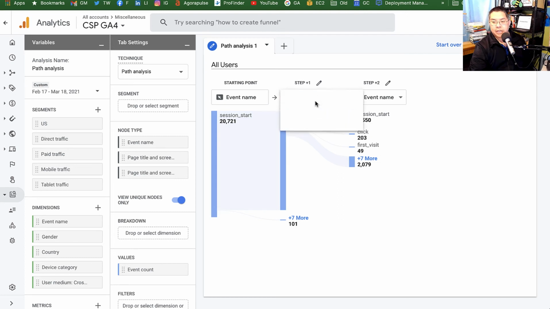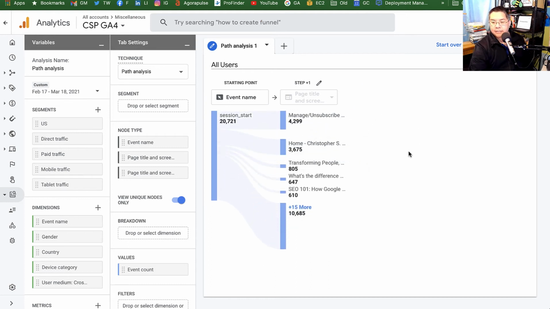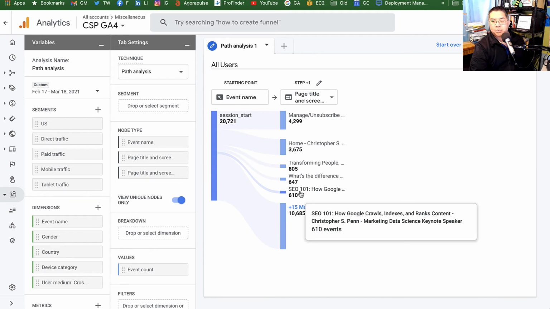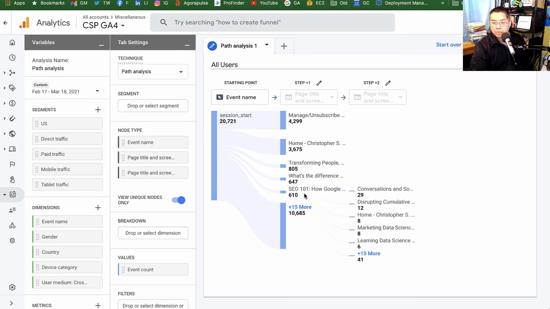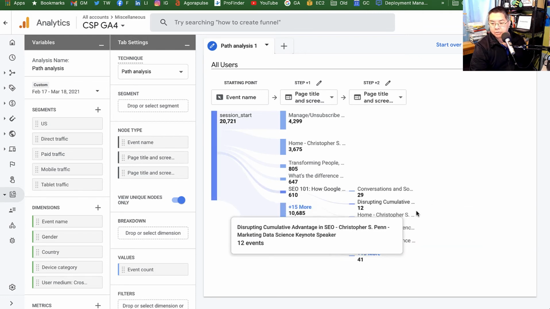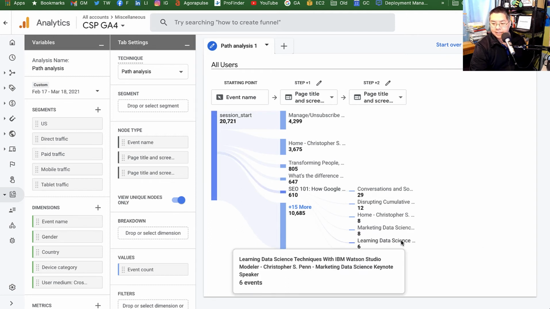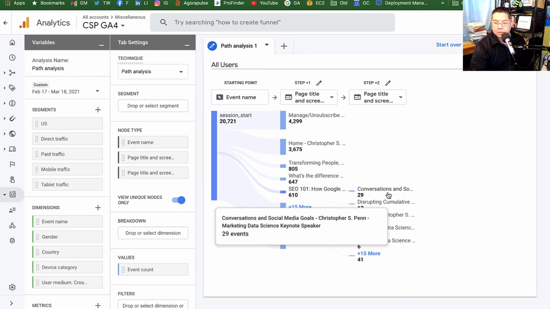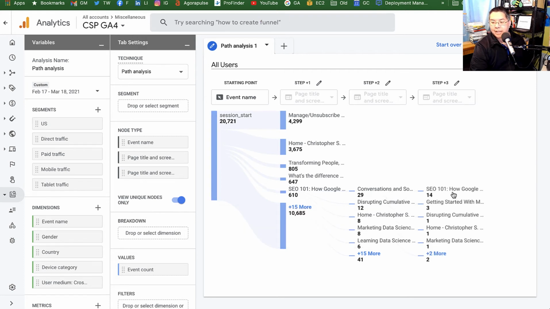So let's change. I'm going to change this to page title and screen name. I've got a whole bunch of different articles and things. So what happens? Here's my SEO 101 article. That one I actually did really well. Let's look at that. Where do people go after that? Oh, they go to conversions, social media goals, disrupting cumulative advantage, learning data science techniques, things. Cool. What's conversions and social media goals? What happens? Where do people go after that? Actually, some of them go back to the SEO page.